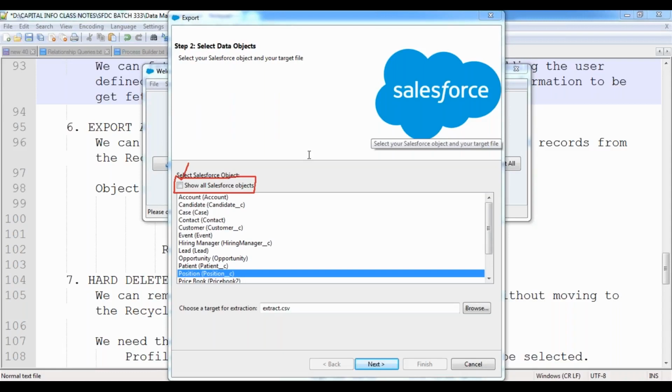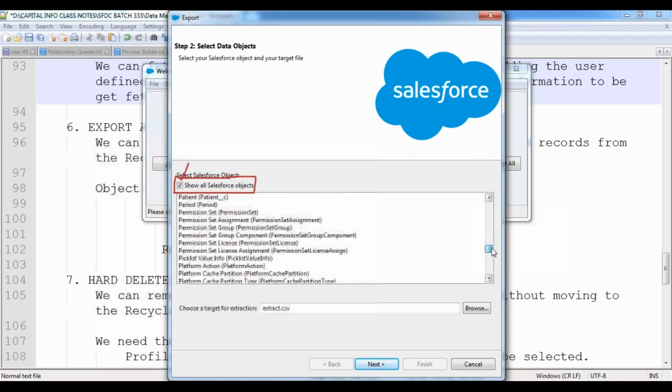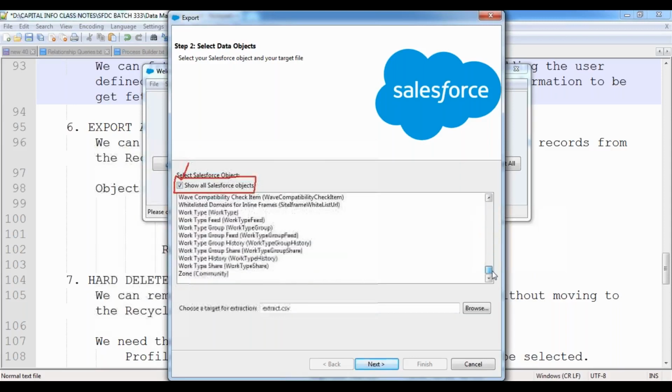So now if you want to see all the objects of your Salesforce, then select the checkbox, show all Salesforce objects. Whenever I'm selecting this, it is populating all the object names. These are the various objects available inside my Salesforce instance. So every object we can see.